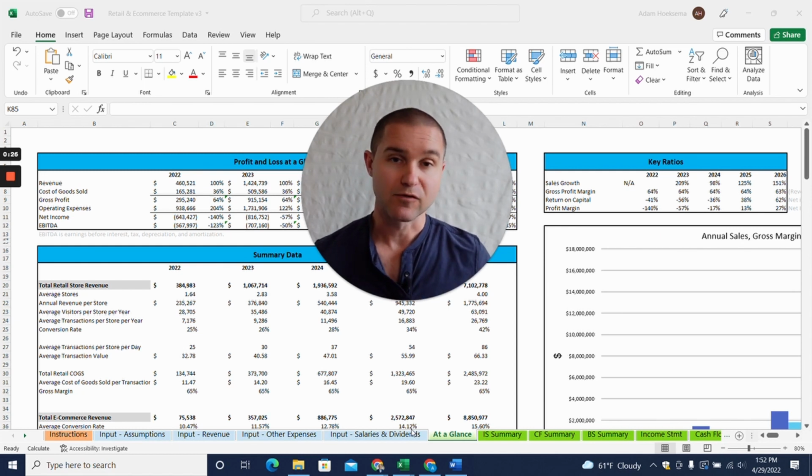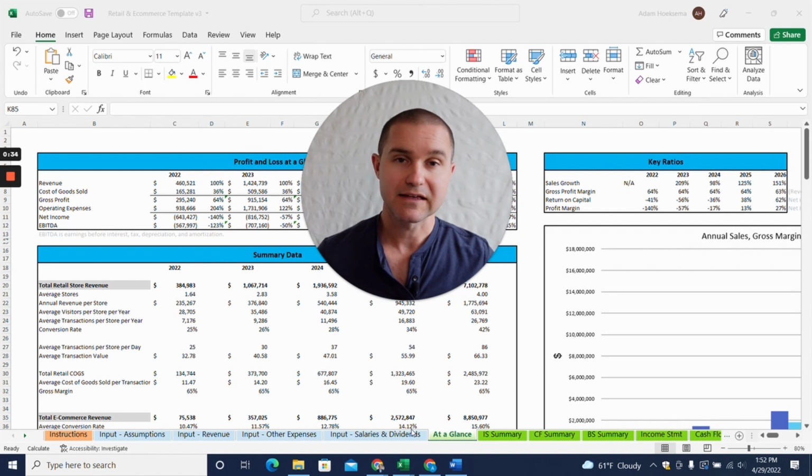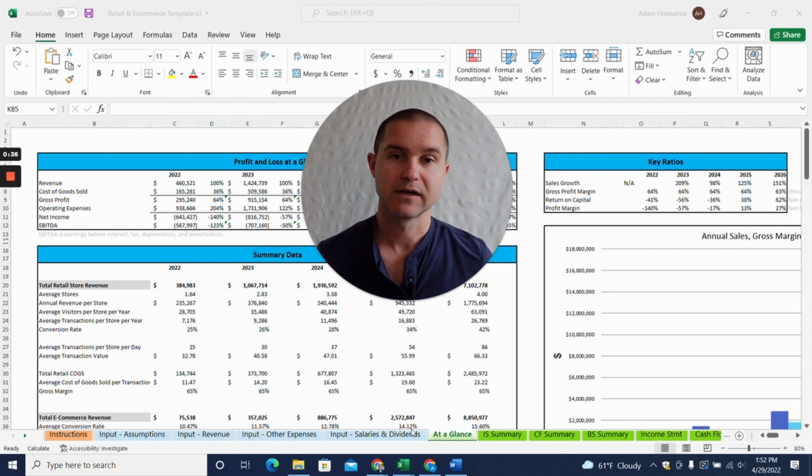But if you wanted to have that e-commerce component added in there, the template allows you to do that as well. And so what we're going to do today is walk you through how to fill this template out and how to use it when you're trying to raise capital from investors or lenders to get the business off the ground.